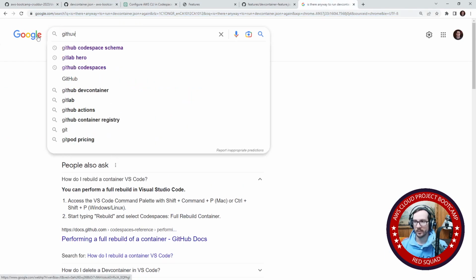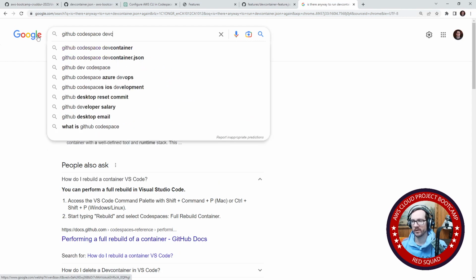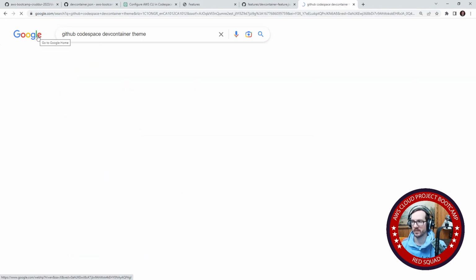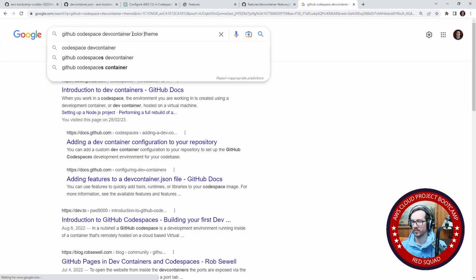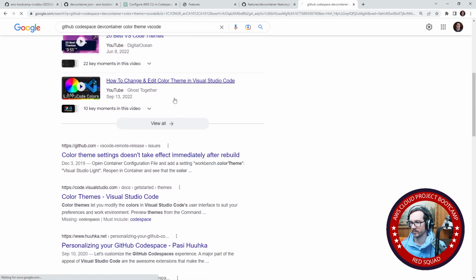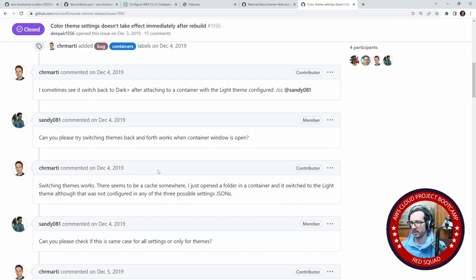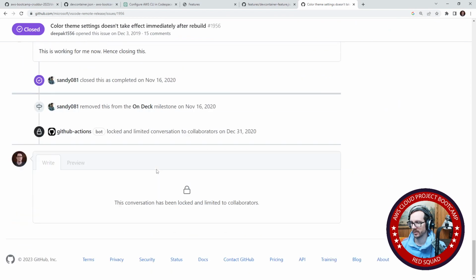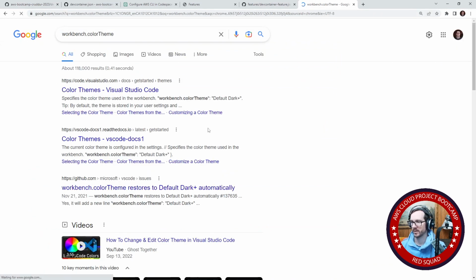Okay, GitHub Codespaces, dev container for themes. Color theme, VS Code. So they say, open the container configuration file, workbench color theme, Visual Studio Light. So that could be an option as well. Let's see, go down below here. So we'll go ahead and grab this command and see what this is all about.